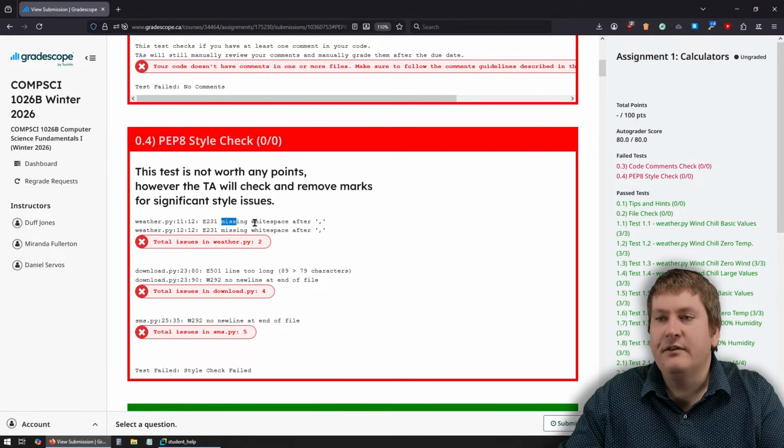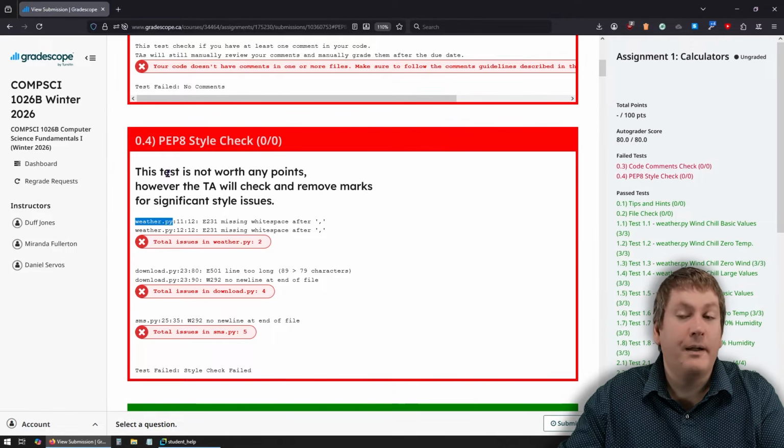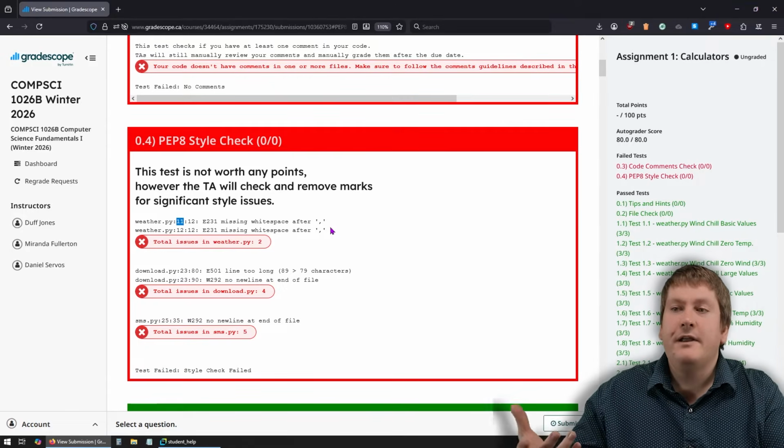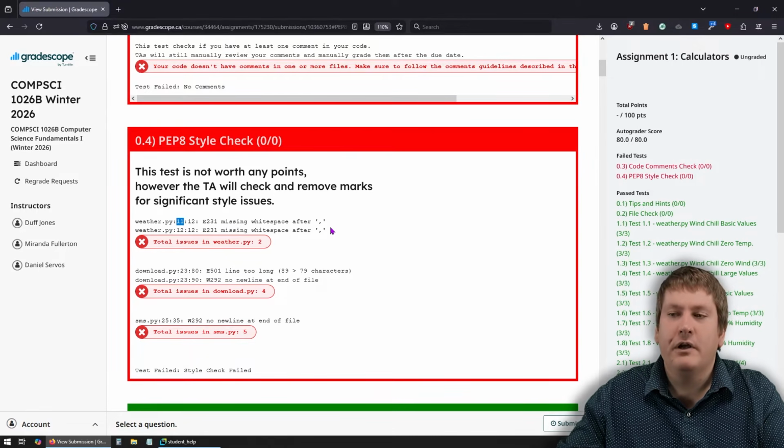For example, in this case, they're missing some white space after a comma, and these give you a hint at what line they're on. So it tells you the program it's in, weather.py in this case, and the line. So this is around line 11. So you should look and see if there's an area where you did not put a space after a comma.